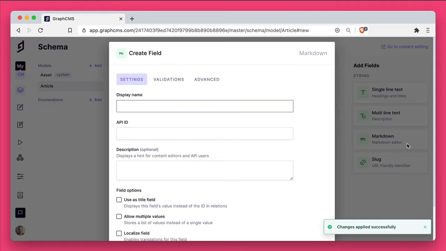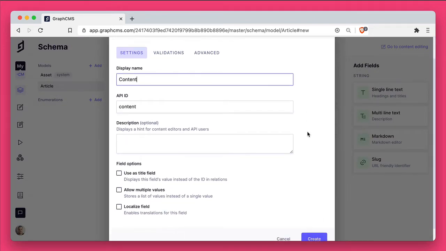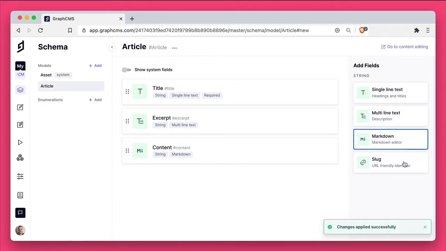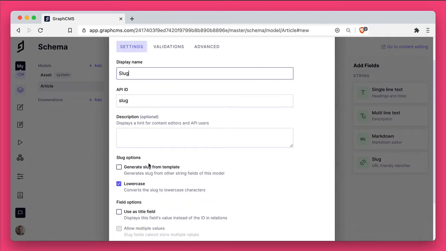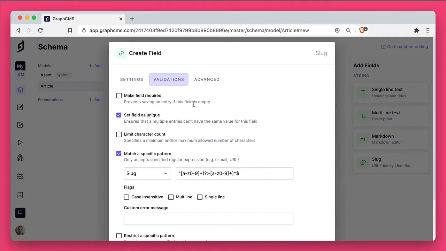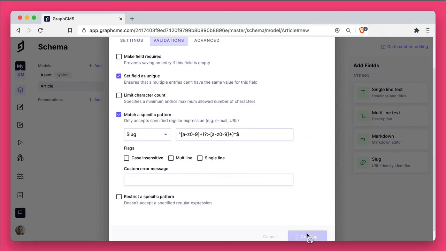Next, we'll go ahead and add the content field, and this will be of the type markdown. We can choose from all of the previous field options, but we'll go ahead and create this field without making it required, unique, or anything else. Then let's go ahead and add a slug field. We covered the slug field in another video, so let's just briefly add a slug template and add this field.